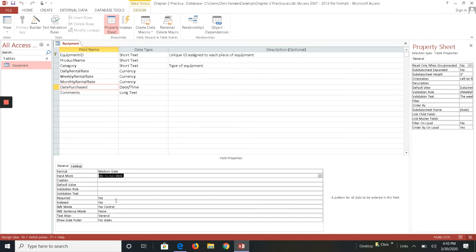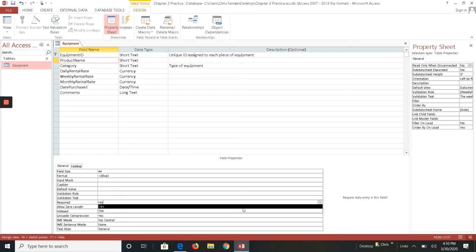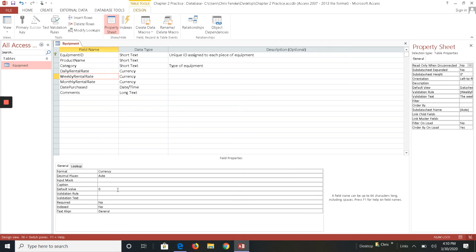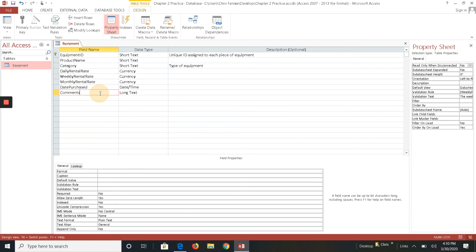Then we would go through, and for each one of these we want each one filled out. So we're going to do required yes through each one of these and make sure that we don't leave any of them blank, so we have to fill them in. So we're setting up rules for each one of these fields, and they're unique depending on what kind of data we're going to put in them. We already did yes for that one, and under comments, we'll leave that as not required.